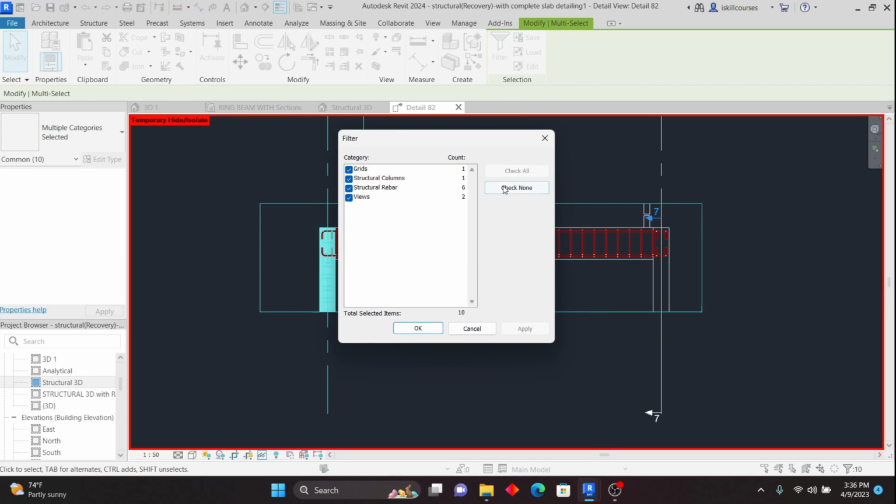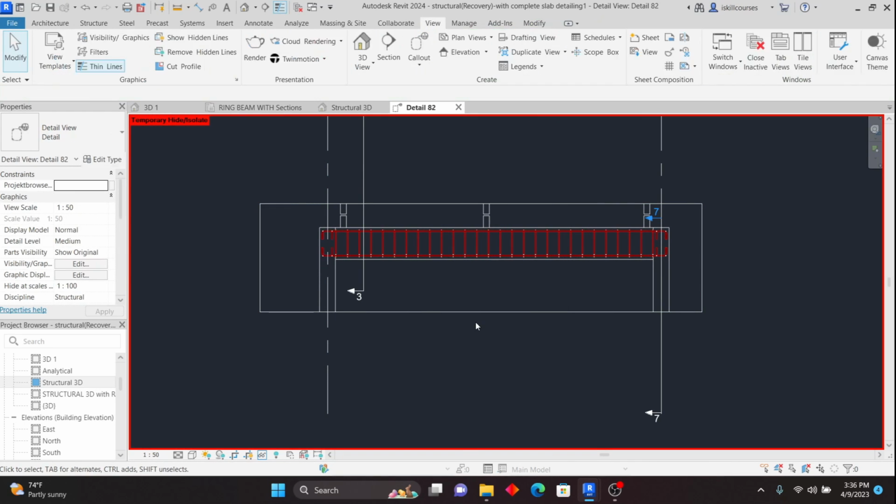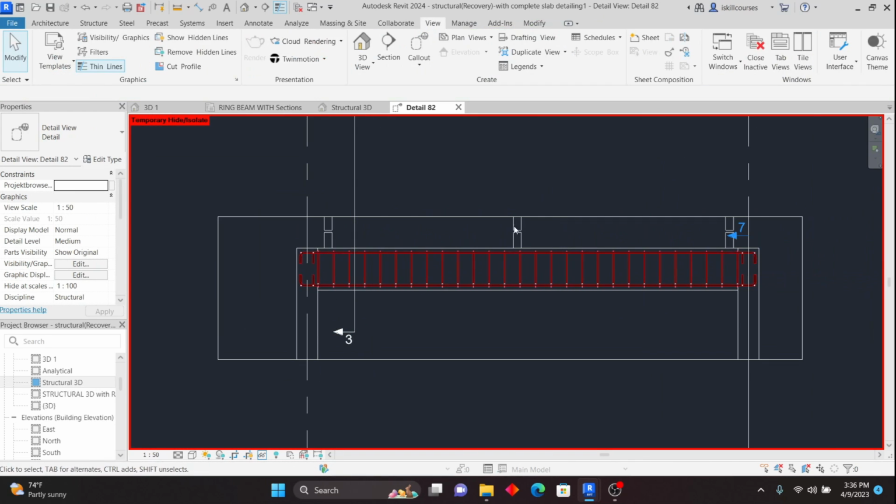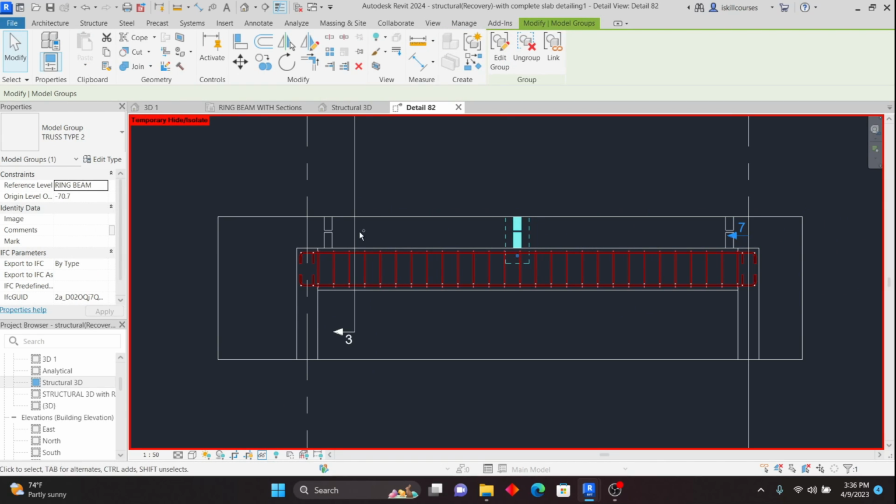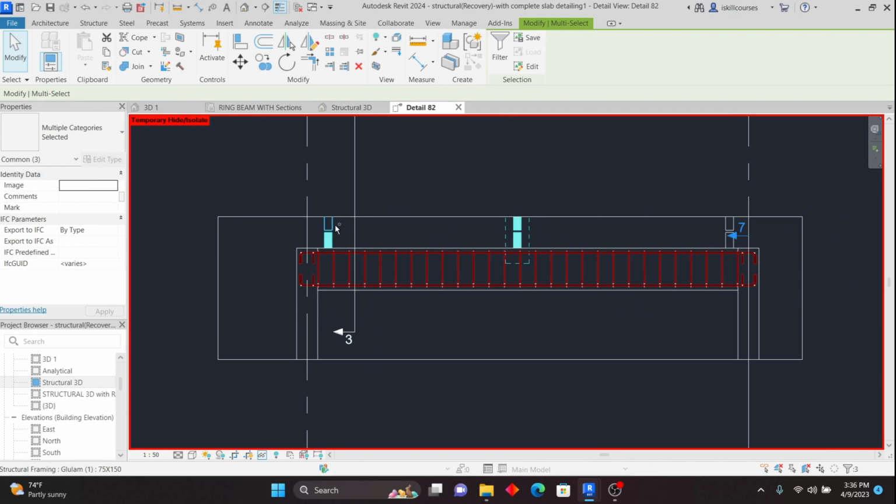Then go to filter, check none, structural rebar, apply, OK. HH on my keyboard 2 times. You can see we are right there. I can select that, hold Control, and just select whatever I want to hide in this view.